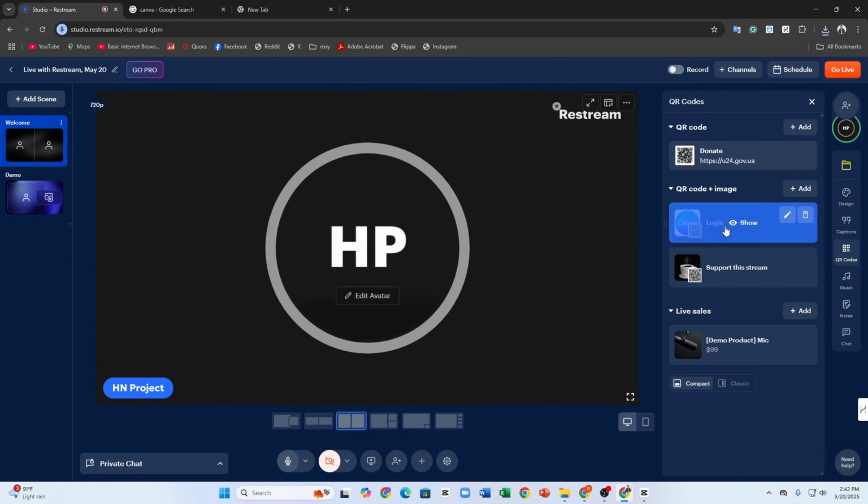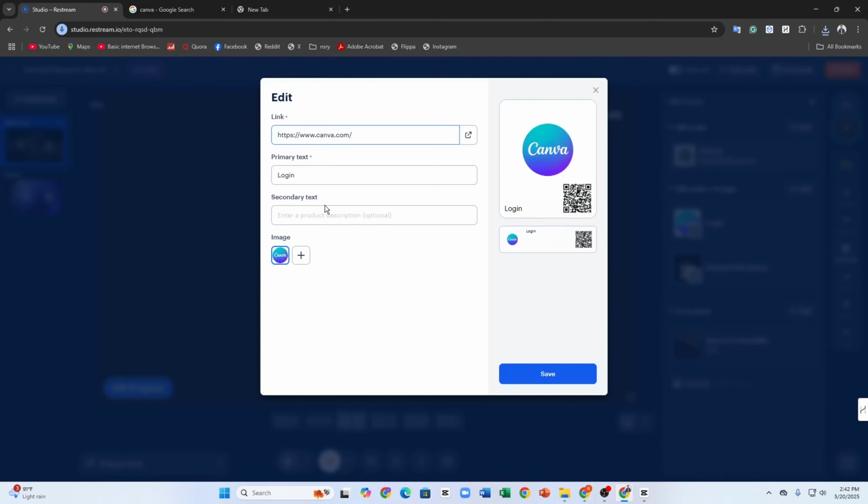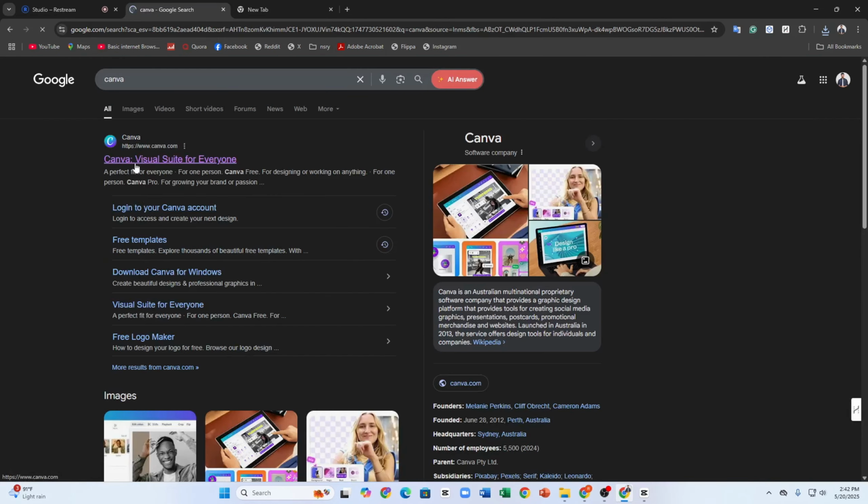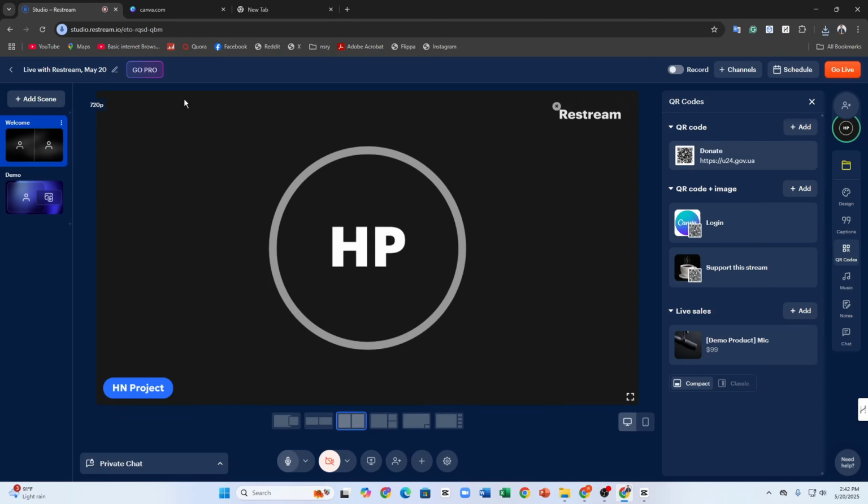Our QR code has been added. Here you can see this one. You can edit it more if you wish to. So for now, let's save it. And whenever someone comes to your stream and clicks on this link, they will be redirected to this site. As I just showed you, they will be redirected to here.